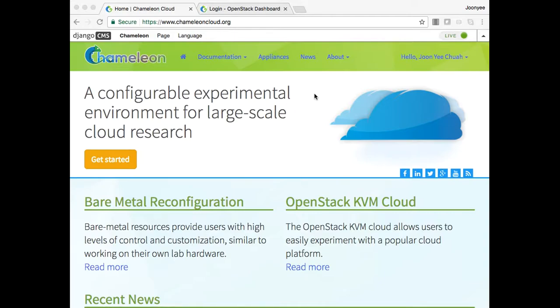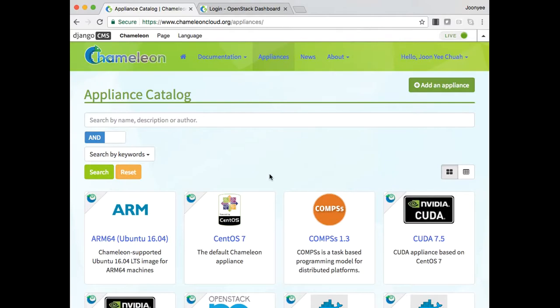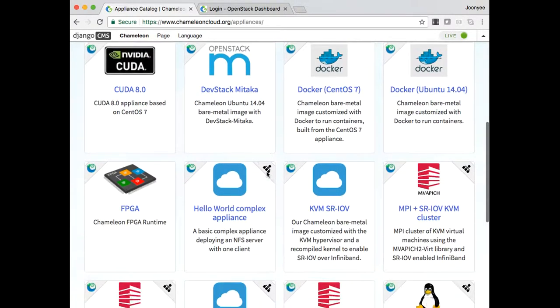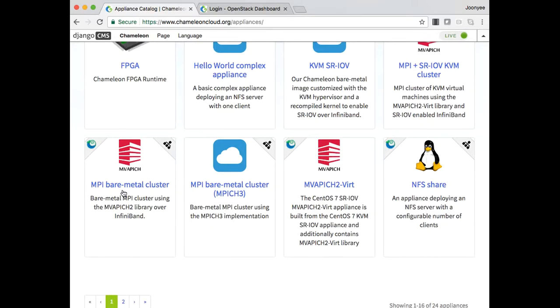On ChameleonCloud.org, click on the Appliances option in the upper navigation bar. You can see all of the appliances that users have submitted. For example, the MPI bare metal cluster has the orchestration complex appliance badge in the upper right corner. We will be using this MPI bare metal cluster appliance today.